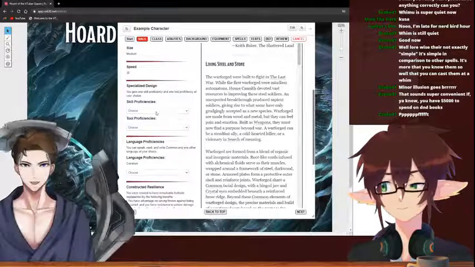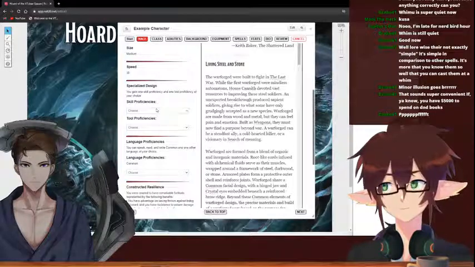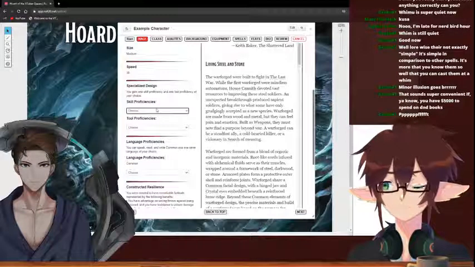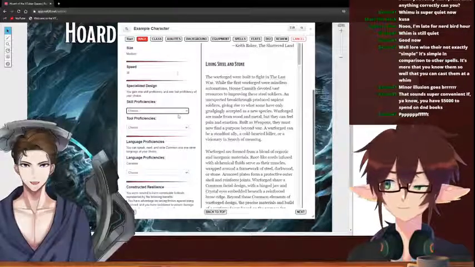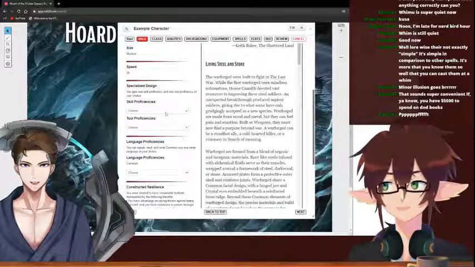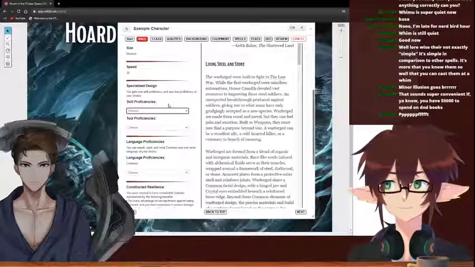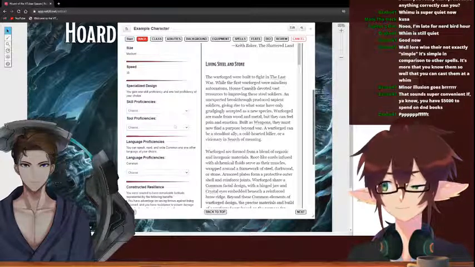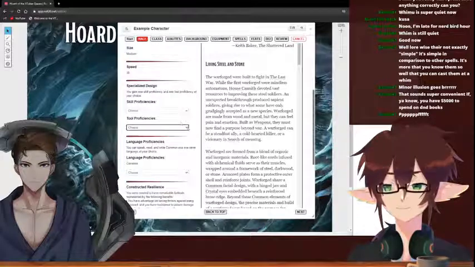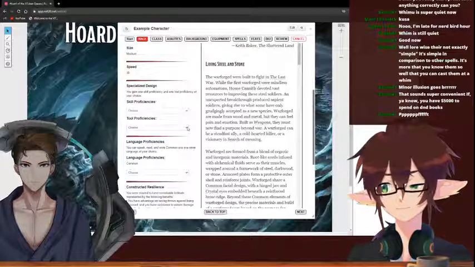Warforged gain 1 skill and 1 tool proficiency of their choice. Now remember, Artificers get quite a lot of these, so you can choose to come back to this later. After you get the ones from your class, background, and other abilities, you can come back. That's a hell of a lot of options, which is why I was saying there's only a few classes in D&D that can really make use of crafting, because getting all of these proficiencies is a huge pain in the butt, or otherwise a massive investment.